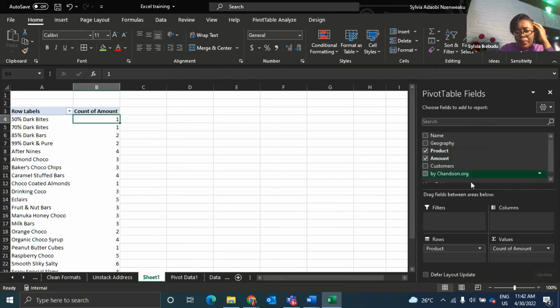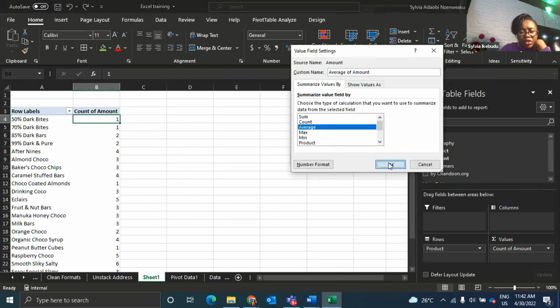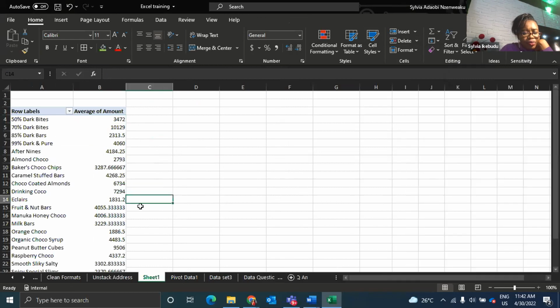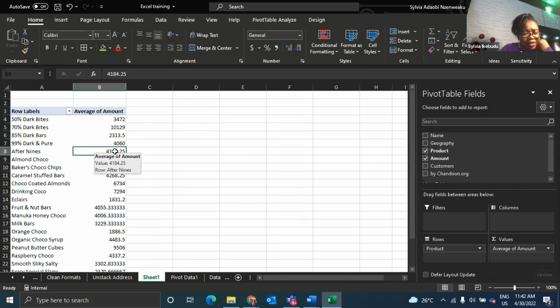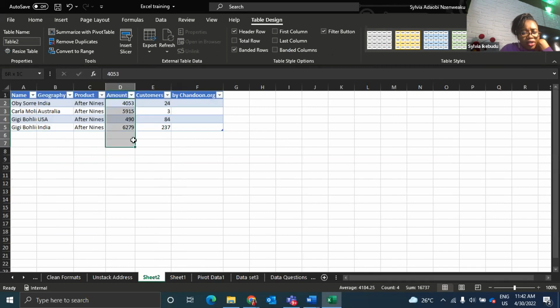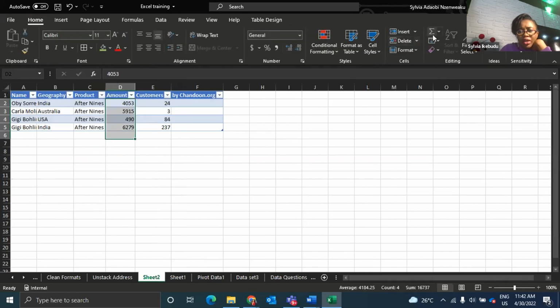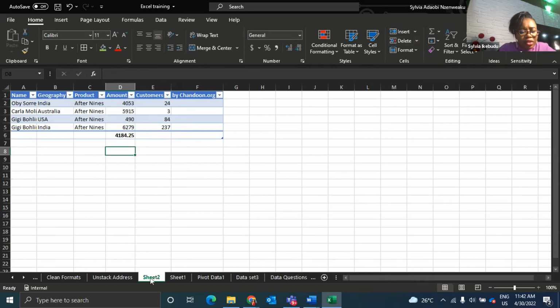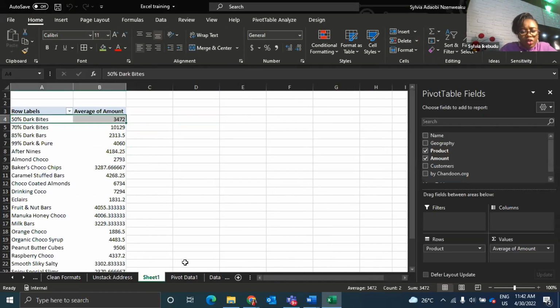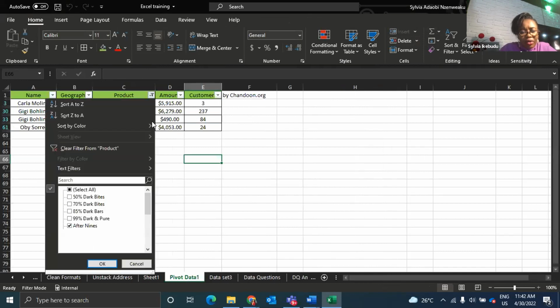So when we go back here and we want to change this in the value field section to average, we can see that After Nines is also 4,000 plus. Sorry, I just want to do a quick check. Okay, so it's 4,000 plus as well, right? So we can now go further to answer our questions.